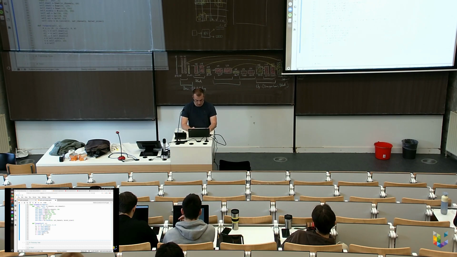Then I have the same up 2, where I pass x and x2, and I pass up 1, x and x1. Okay, and finally I have the last convolution, and I return x.